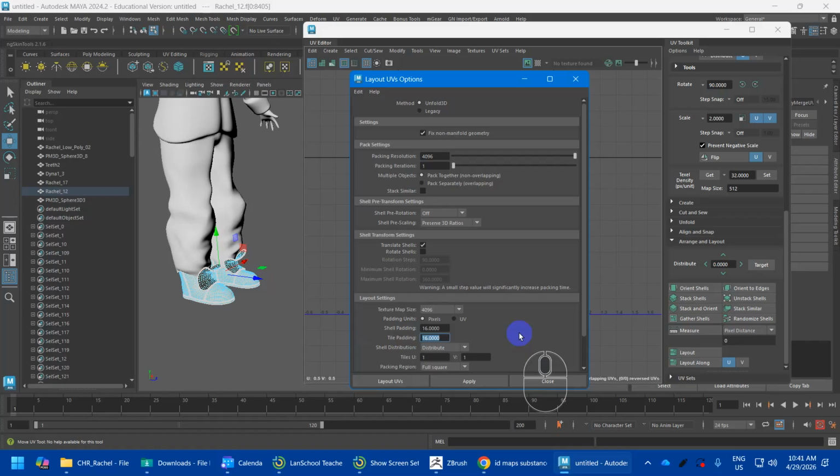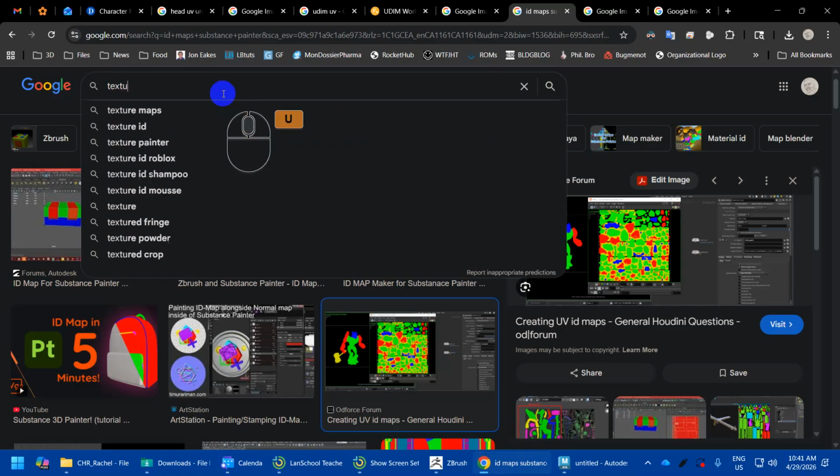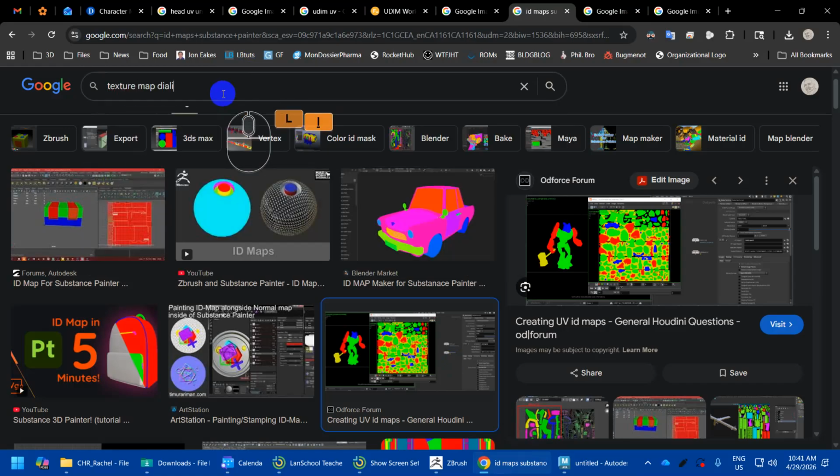I don't know if you've ever seen a seam in a texture, like a gap. Sometimes that happens because when you smooth something, it stretches the edges of the UVs, and then you get this like black line or a gap. So this is what I'm doing, is I'm going to overextend the baking of the textures. I think it's called texture map dilation.